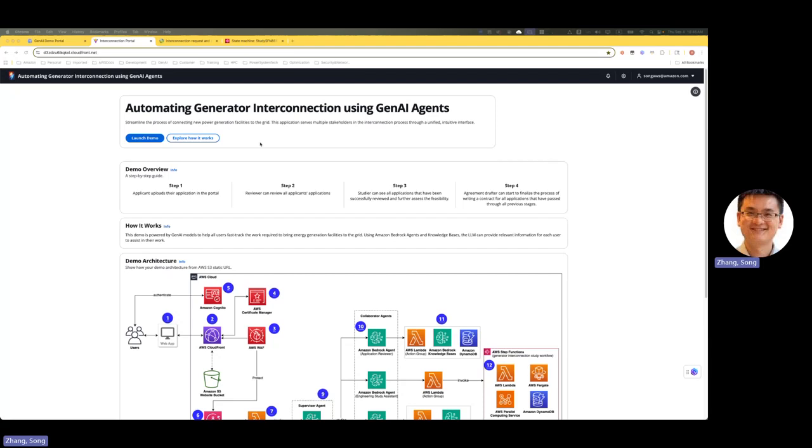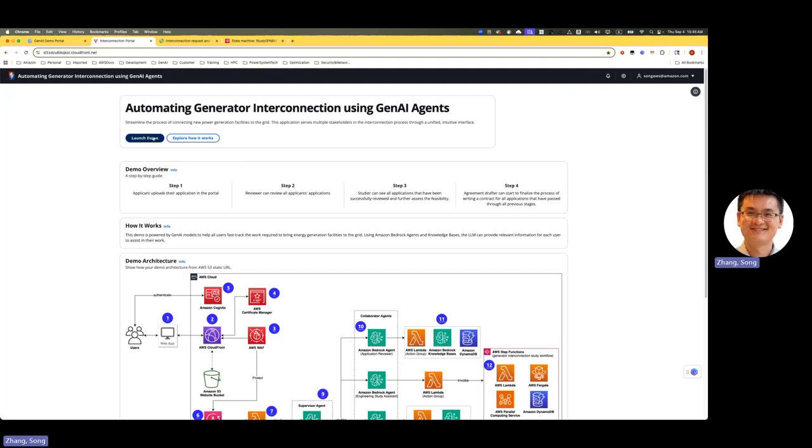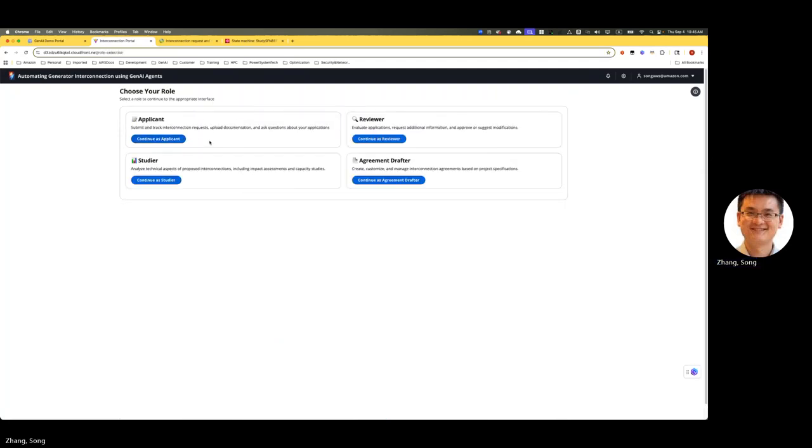The solution implements a streamlined one-stop shop approach to generator interconnection automation by breaking down the traditional complex process into intuitive automated stages. This user-friendly interface begins with the selection of the roles using the launch demo button. This page represents a variety of stakeholders in the interconnection process, including applicant, reviewer, studier, and agreement creator. The roles also correspond to the right-scoped task agents that were created in this demo solution, working behind the scenes for each of them.